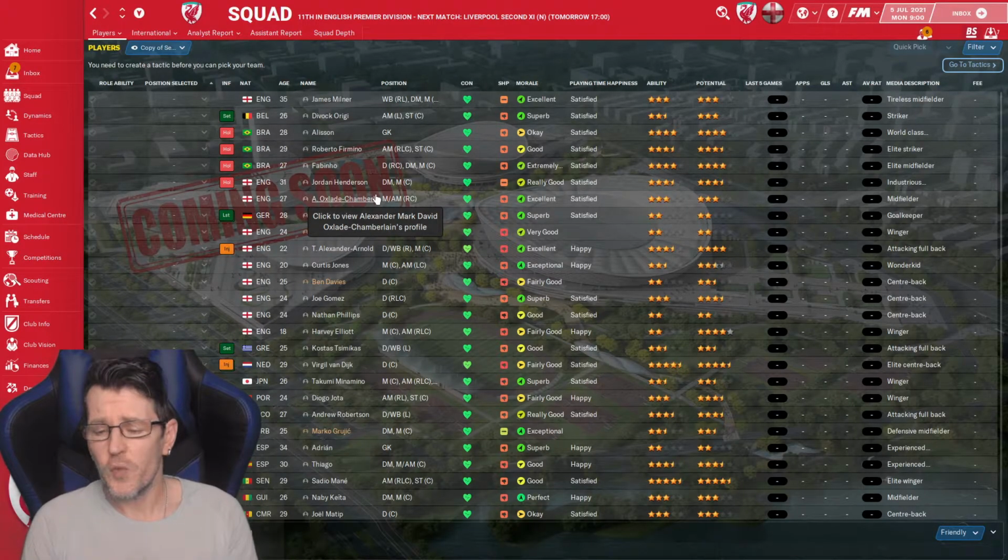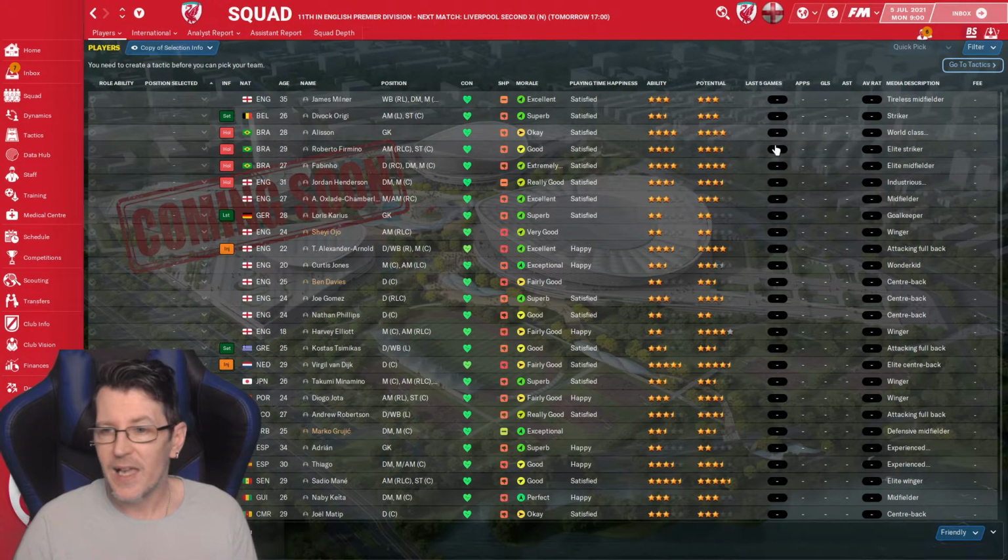With our first one, it's going to be sorting out columns. Do you want your Football Manager squad layout like this, where you can see their age, where they're from, their name, what position they play, their condition, their morale, happiness, ability, their potential ability, and then the best thing of all, right at the end, their media description, what they're known as, like an elite centre-back, obviously, for Van Dijk. And you could have ones coming up saying wonder kid, world class, look.